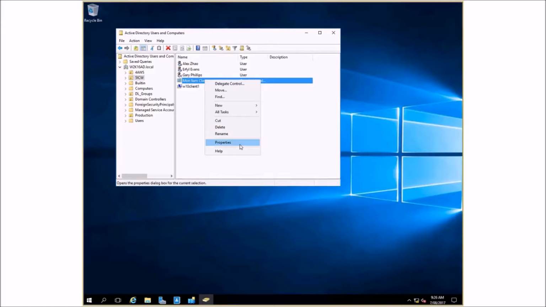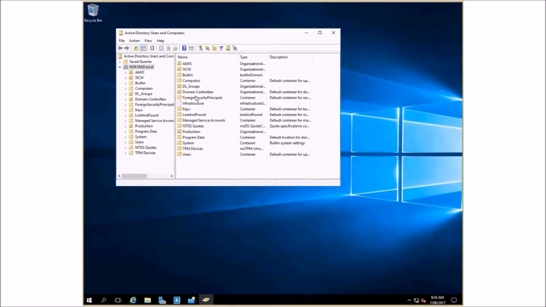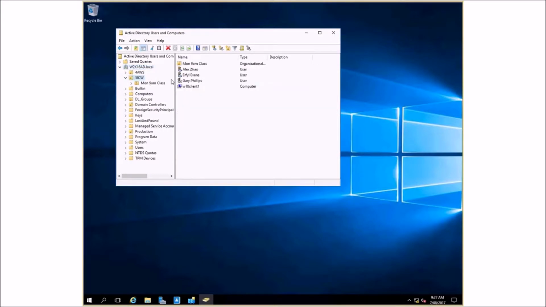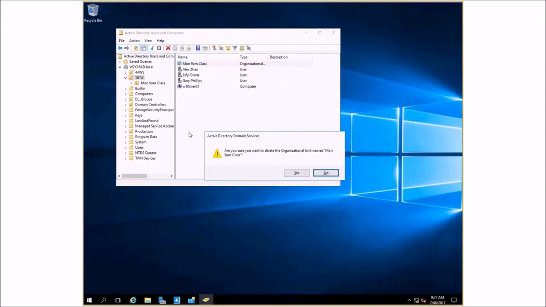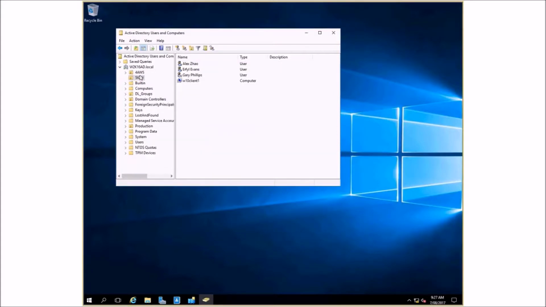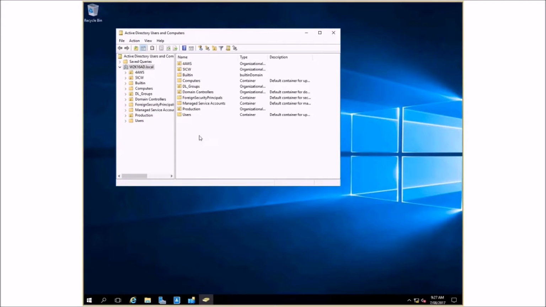I can go to View and change it to Advanced Features, open up the properties, go to the Object tab, and uncheck 'Protect against accidental deletion'. That's a little annoying sometimes when you're creating and deleting objects all the time. I'll change the view back to not advanced. So do you guys recognize the look and feel of this? What does it remind you of?